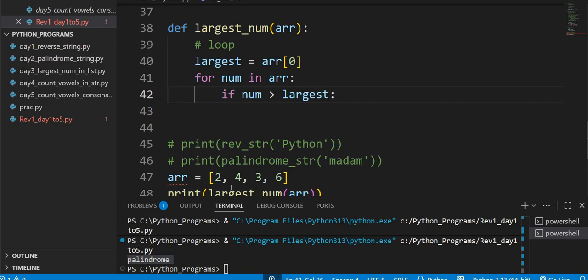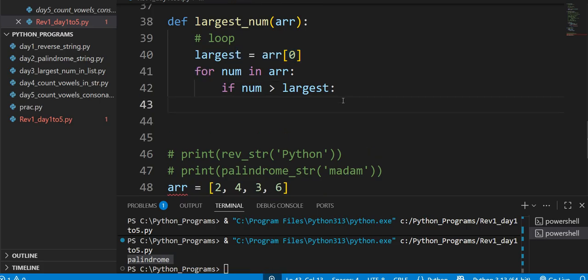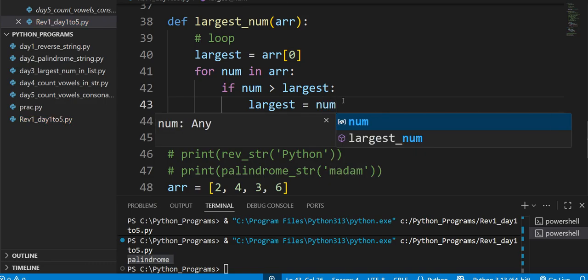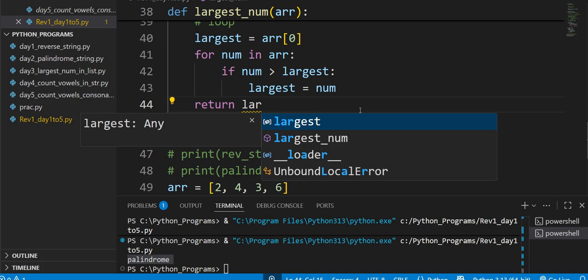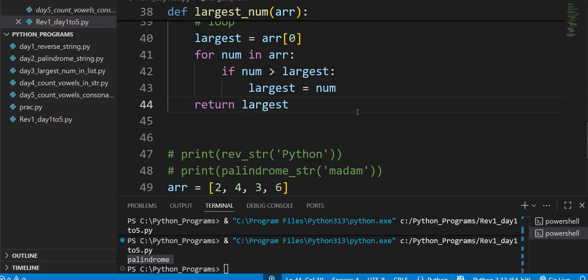So if 2 is greater than 2, it is not possible, so it will not allow. If 4 is greater than largest, yes, so it will update. We have to update largest is equal to num. If not, just leave it. Then we have to return the largest one, because we are finding the largest number, right?